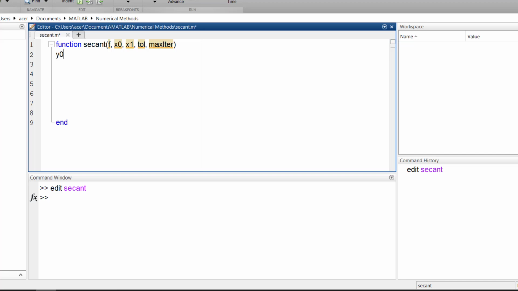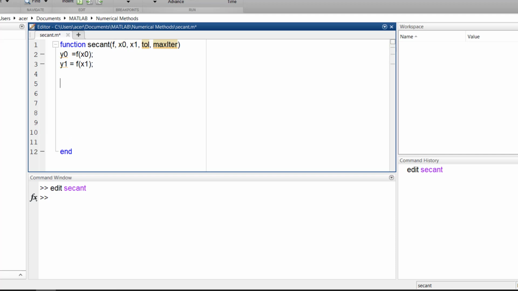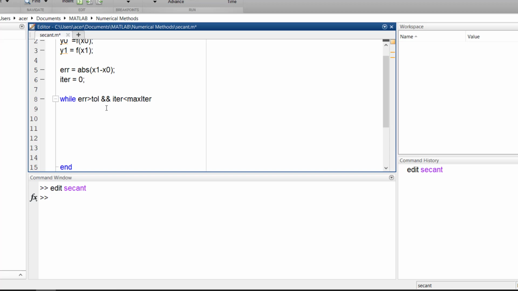I define the values y0 and y1. R stands for the error, which is the absolute difference of x1 and x0. And initially, iter is equal to 0, since we haven't iterated yet. Now, while the error is bigger than the tolerance, and we haven't reached the maximum number of iterations, the loop continues. The next point, called x, is calculated using this formula.